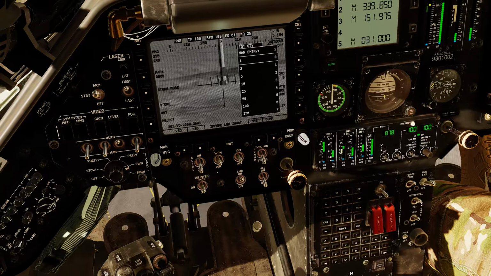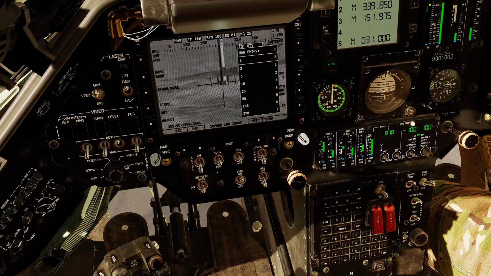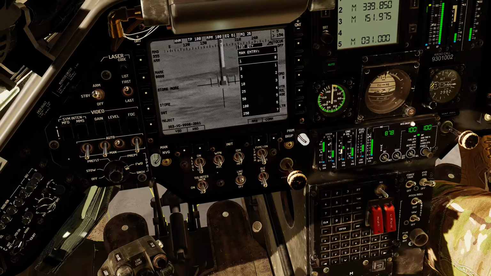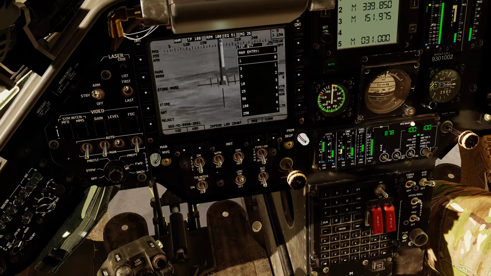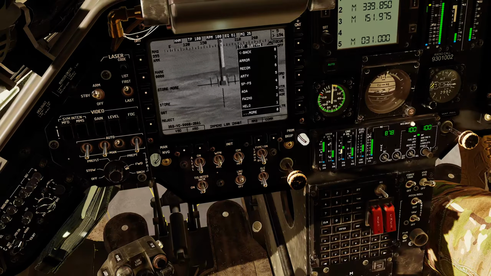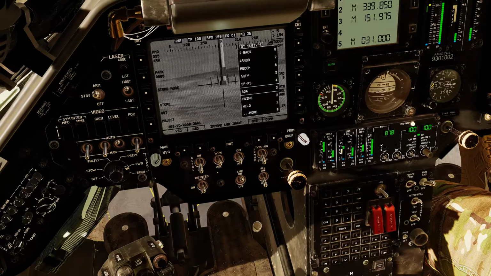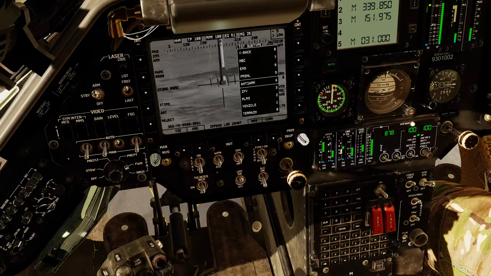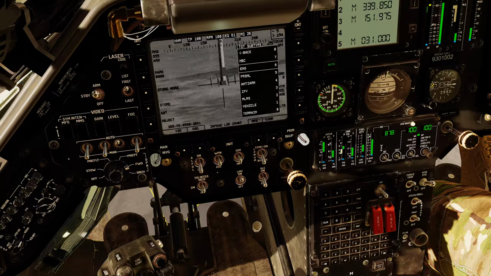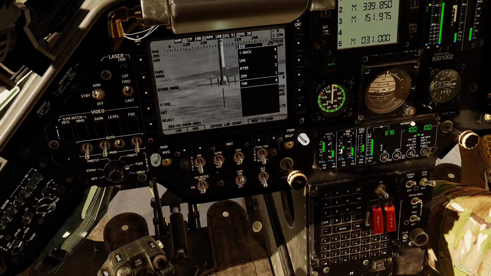It's now going to ask me target quantity. Now, we can use the wide and narrow controls as up and down in these menus, and then we can actually use the point track as the select. So I'm going to say that there's a single target here, so I'm going to press the point track. It's going to say, okay, what type of target is this? I'm going to say more, and I'm going to say that it is engineering, I guess. So I've selected that.